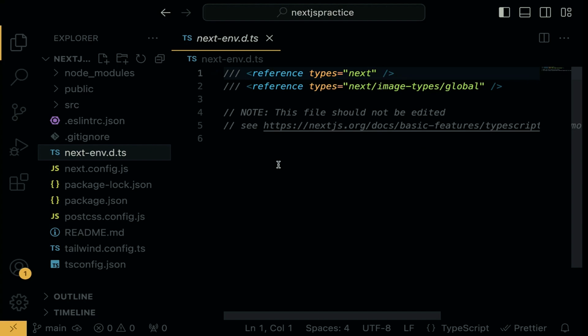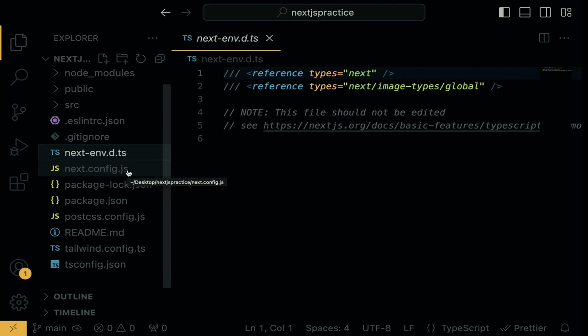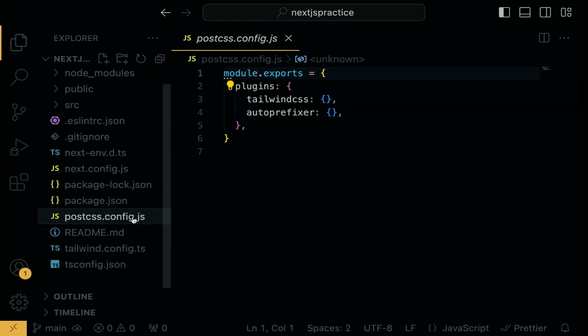What other file do we have to discuss? Okay, let's talk about the next.config.js. And here it is. We have the next.config.js. We also have the tsconfig.json right below. And also we have the postcss.config for Tailwind configurations.